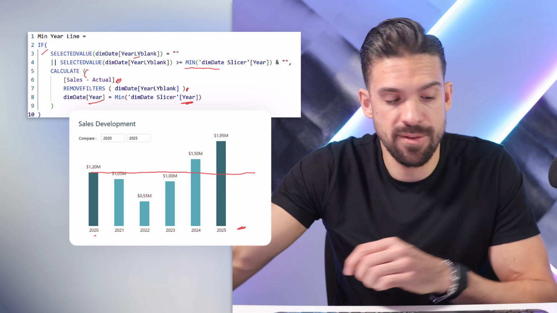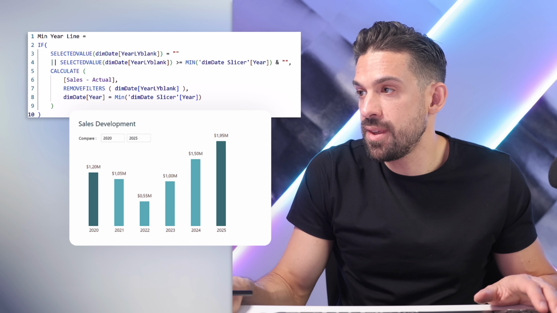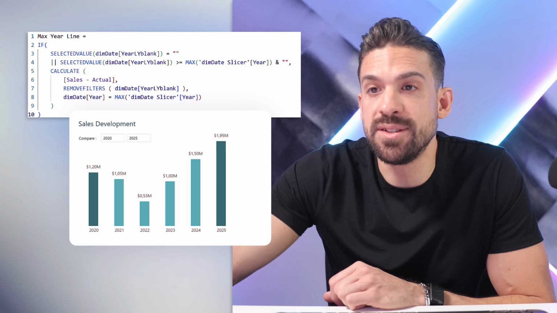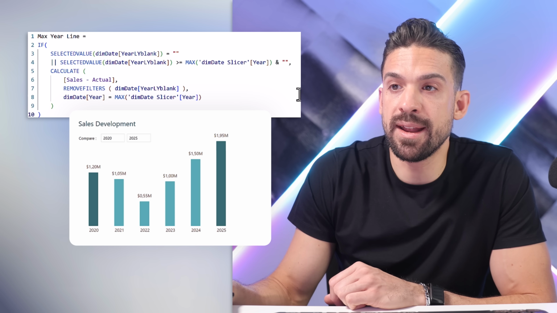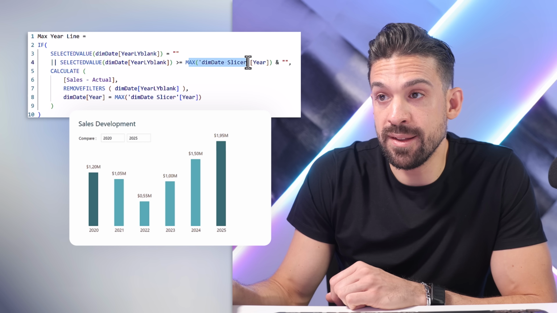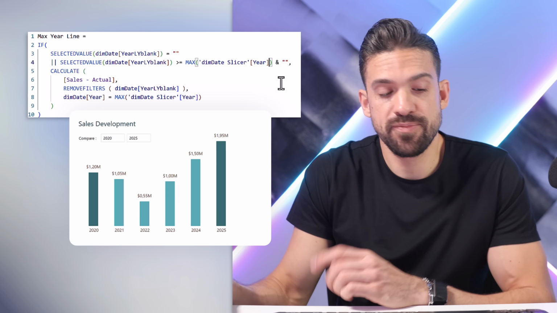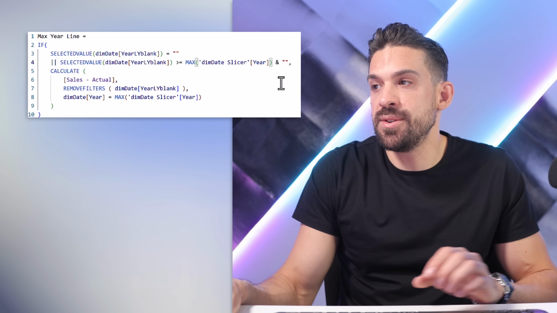And same for the other measure. So here we have max year line, which does exactly the same thing, but then if it's equal to or bigger than the maximum year. Okay, now let me show you these 2 in action.